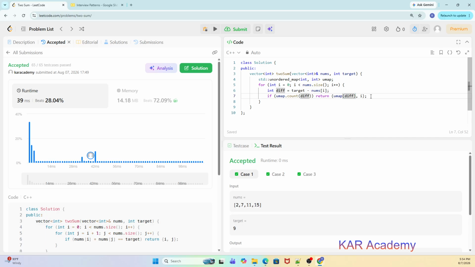Now you will be wondering how we store this number, right? If it is not found, what happens is we are storing umap of nums of i is equal to i. So this is the line where, if the difference is not found in the hash map, we are storing the current number in the hash map. So it's indexed with the number and we are storing the index, right? Finally, after you parse the entire list, if you don't find anything, we simply return an empty list.